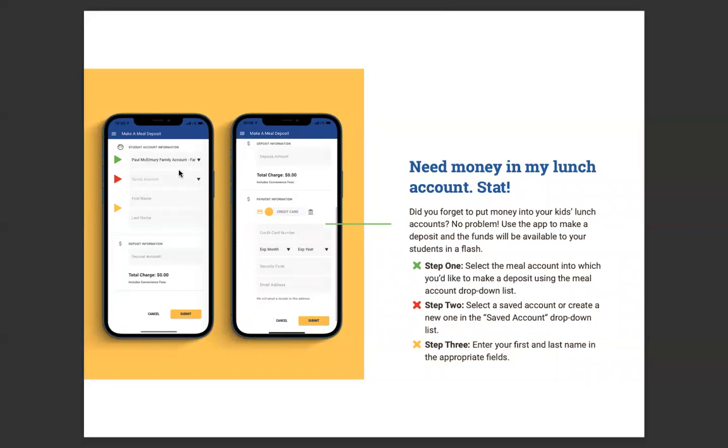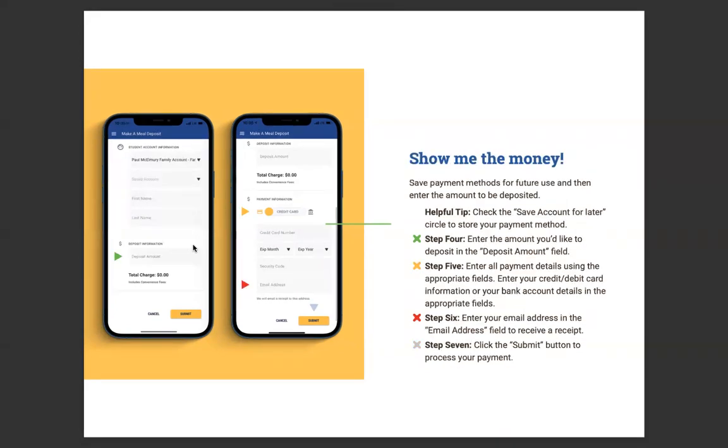So, step 1, select the meal account in which you'd like to make a deposit using the meal account drop-down list. Step 2, select a saved account or create a new one in the saved account drop-down list, because if you've put one in before, then those items will be listed there. Step 3, enter your first and last name in the appropriate fields. Okay, rolling through it. Now, helpful tip, check the Save Accounts for Later circle to store your account method. So when you put in your information here, a new little button will be listed there called Save Accounts for Later. If you want to save that so you don't need to re-enter every time, go ahead and do that. It's super secure with JMC, and also our payment processor called Payment Springs.